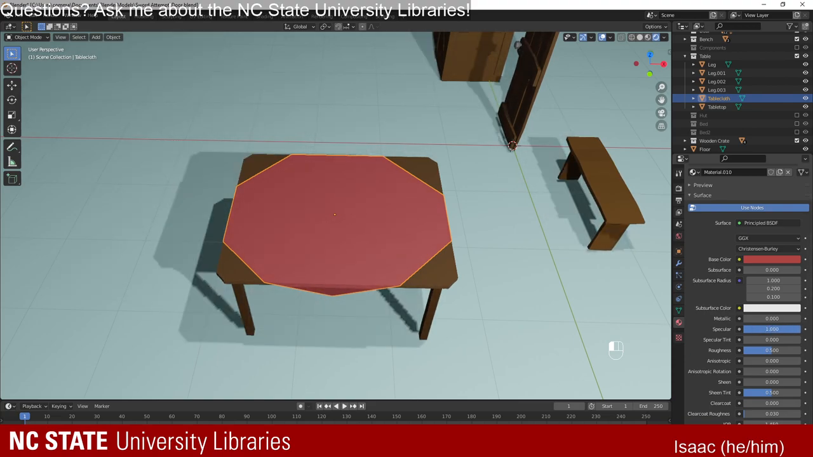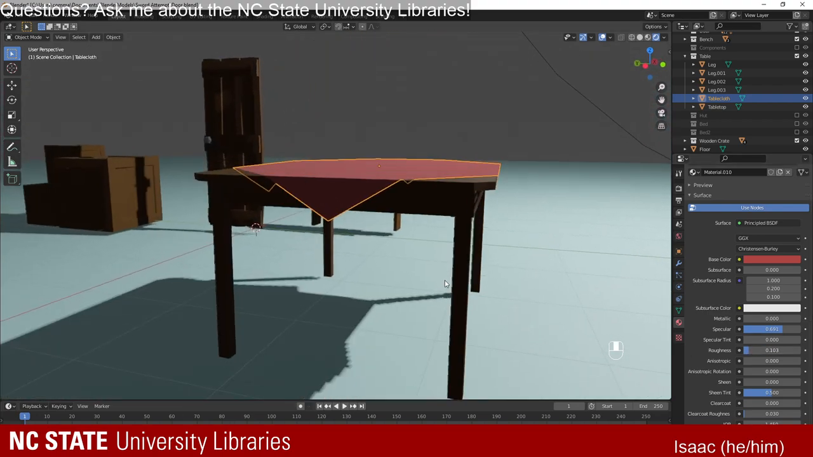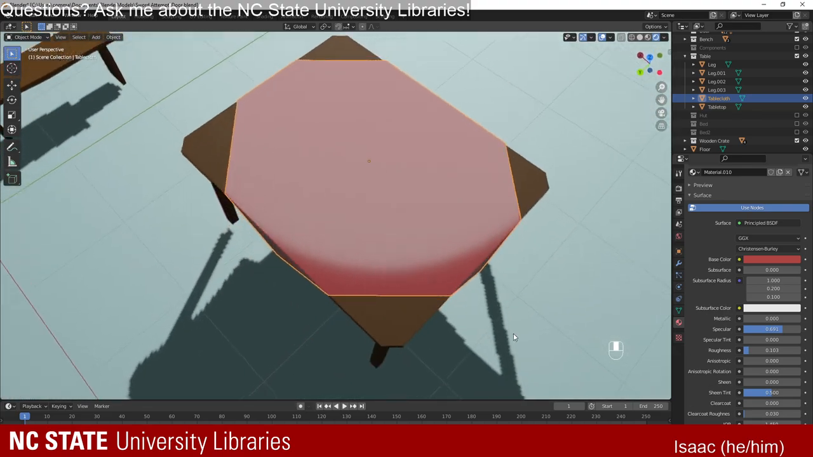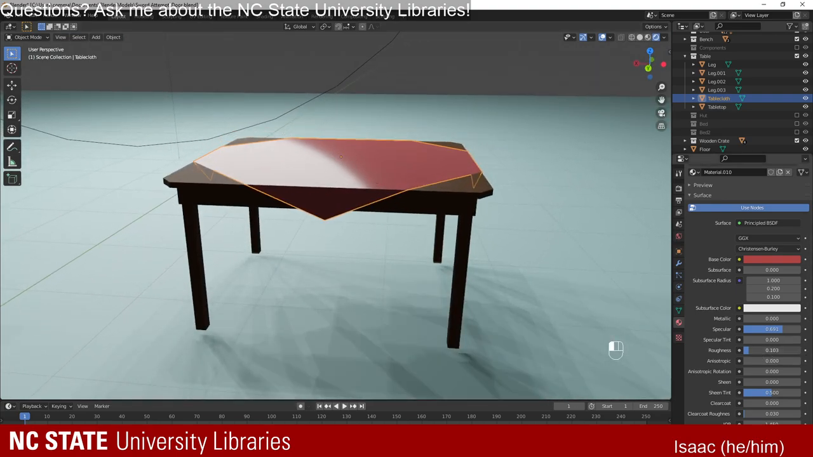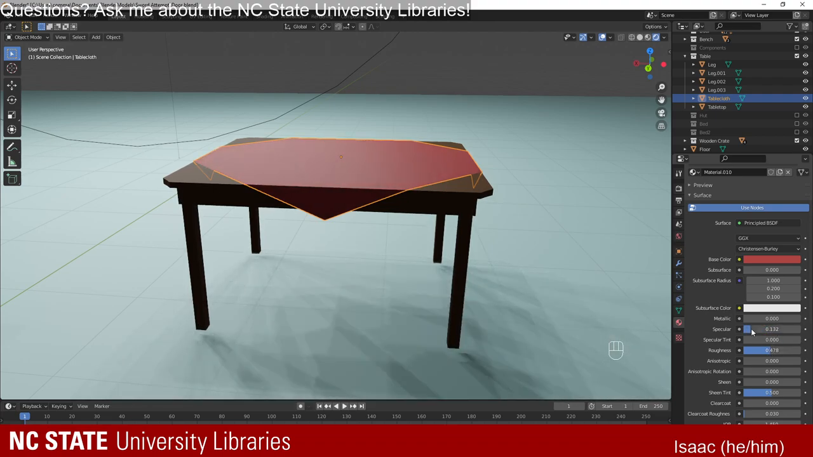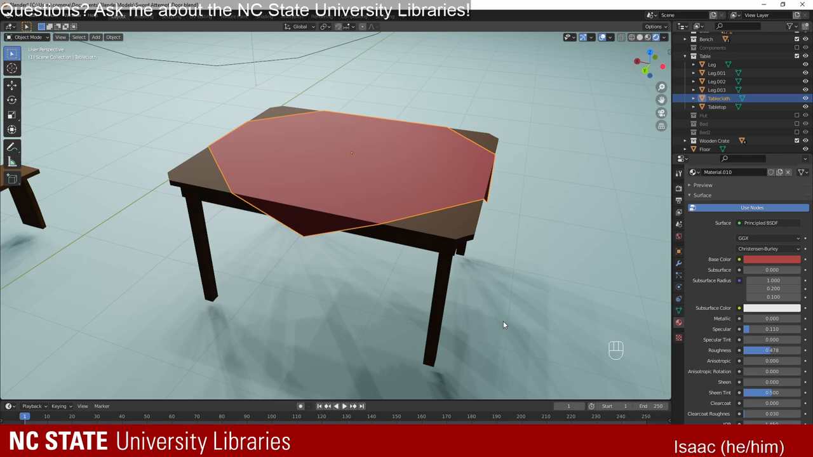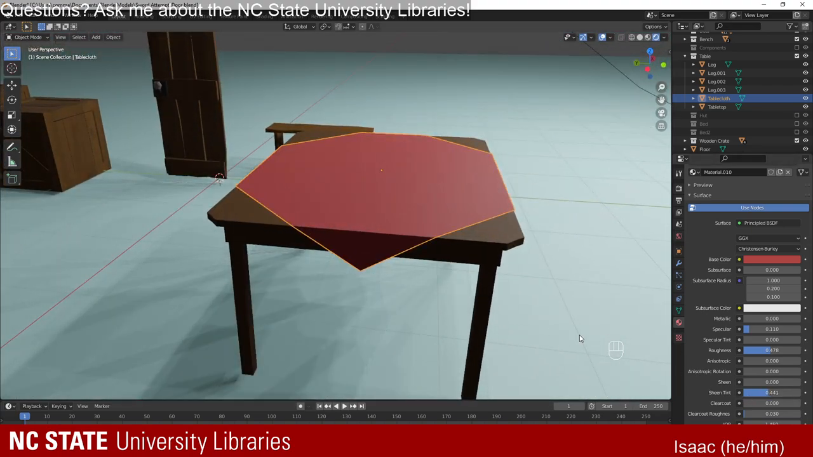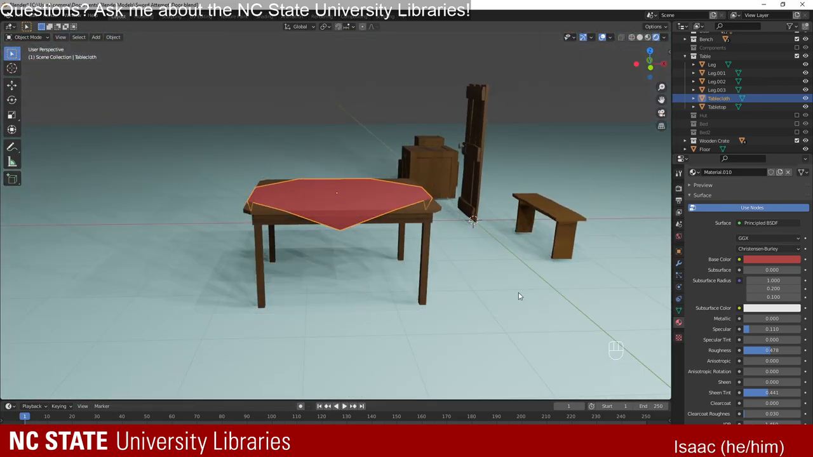All right, let's mess around with some of these sliders down here. I don't actually know what most of them do. Materials get complicated. Oh, that made it a very, very shiny tablecloth. You can see the reflection of the light here. I don't know how to make this look like cloth, but that's probably close enough. Cool.